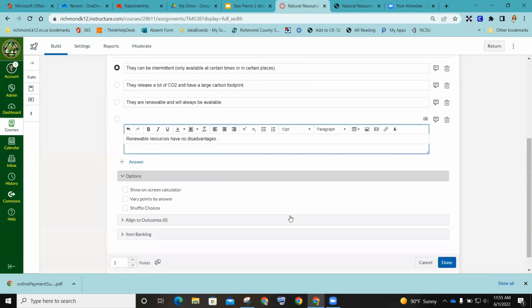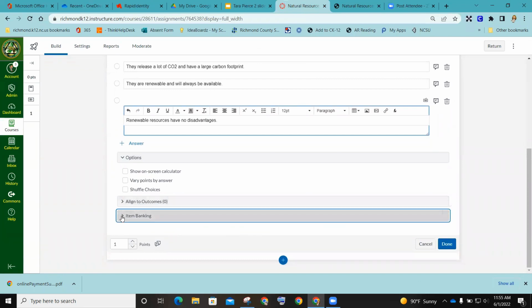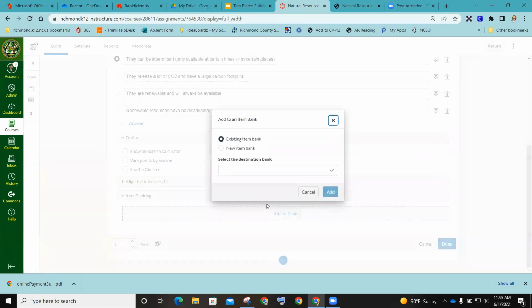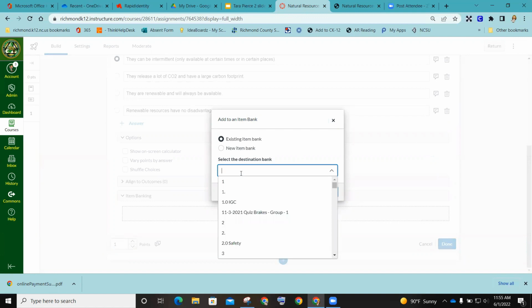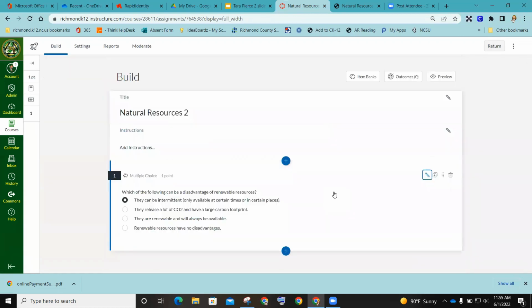that's okay, because right down at the bottom of the question itself, I can decide if I want to item bank this. If I want to put this question in that item bank, so I want to add it to a bank. Is it an existing item bank? It is. And it is that natural resources bank. Well, there it is that I'd already built. And I'm going to add it. So now I have the little piggy over here that says he's in my bank.